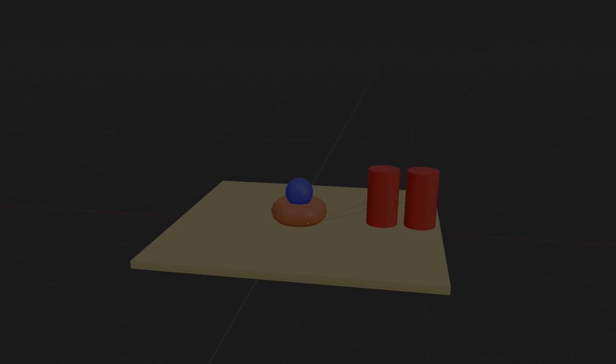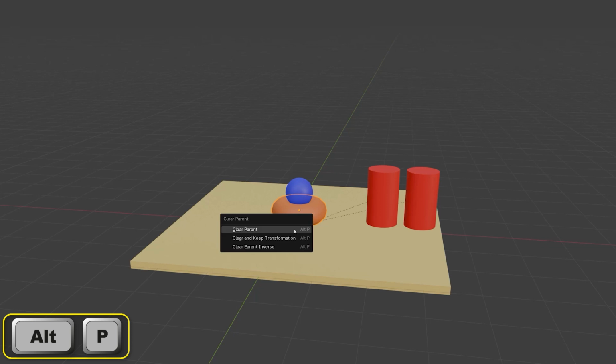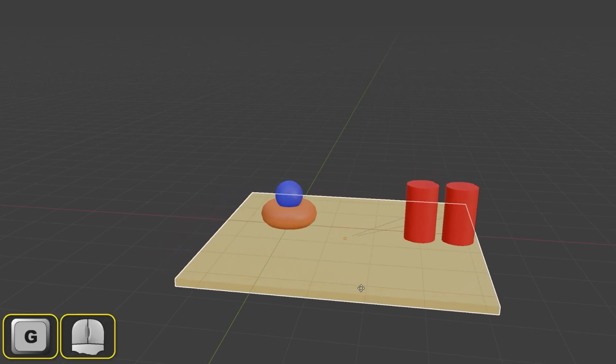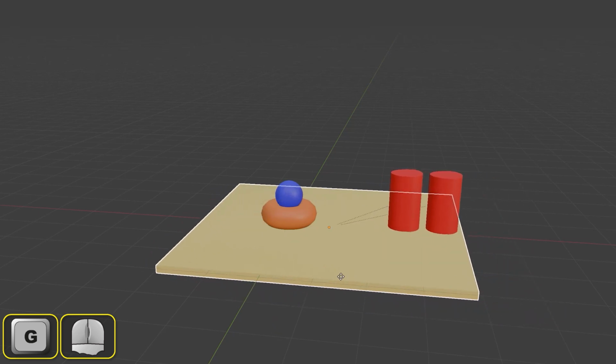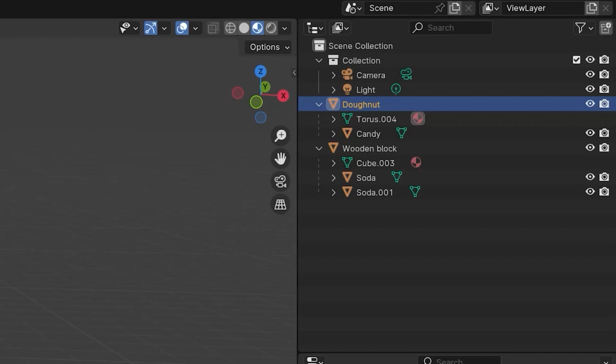If we want to delete a child-parent relationship, we need to select the child object, press Alt-P, and select Clear Parent from the Clear Parent pop-up menu. With the donut separated from the wooden block, we can see that moving the block no longer affects the donut or the candy. The outliner editor reflects the change in relationship by moving the donut from the wooden block grouping to a separate entry.